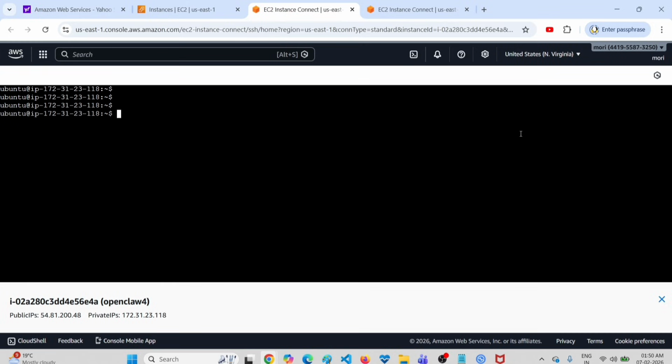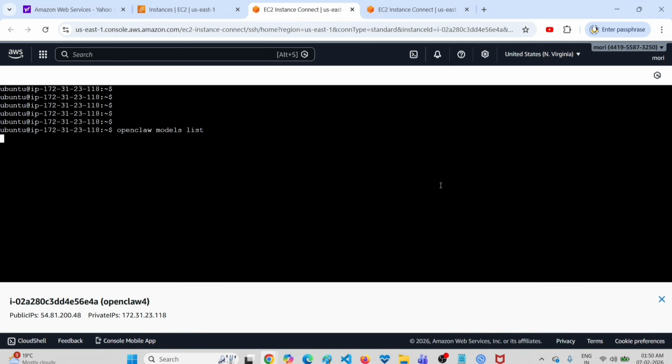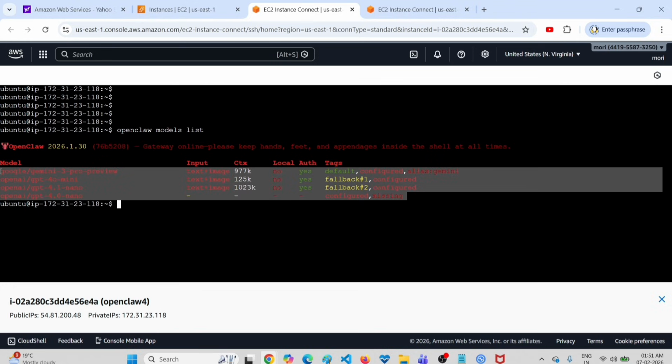Hi friends, in this video I will be showing two methods to add a fallback model. First, let me list all models configured in this OpenClaw setup. Run this command: openclaw models list. It will list all models configured in this setup. See, it says 4 models.